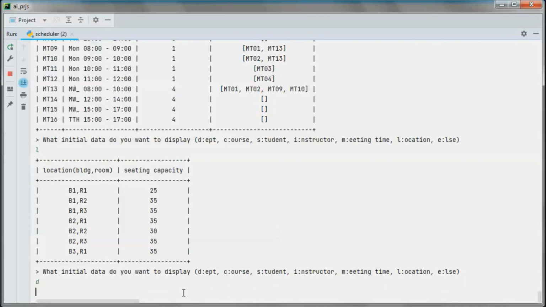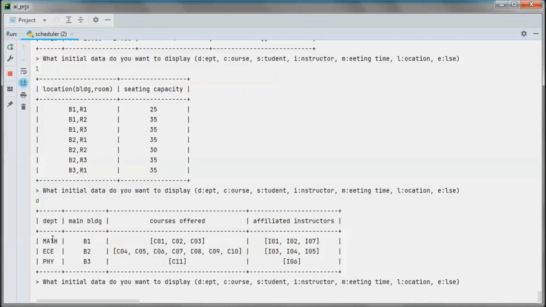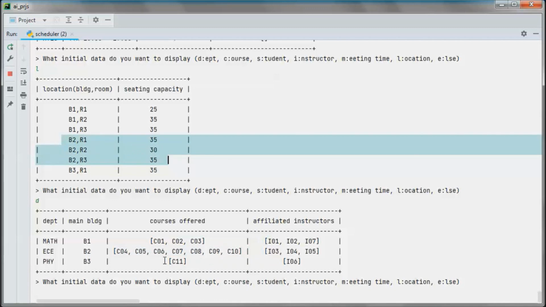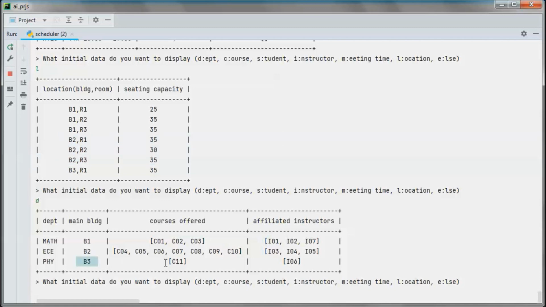And B1 is for the math department, so all those courses can only be scheduled in building B1. And B2 is for the ECE department, so all those courses can only be scheduled in building B2. And the physics department has building B3, and it offers this course, so it can only be scheduled here.